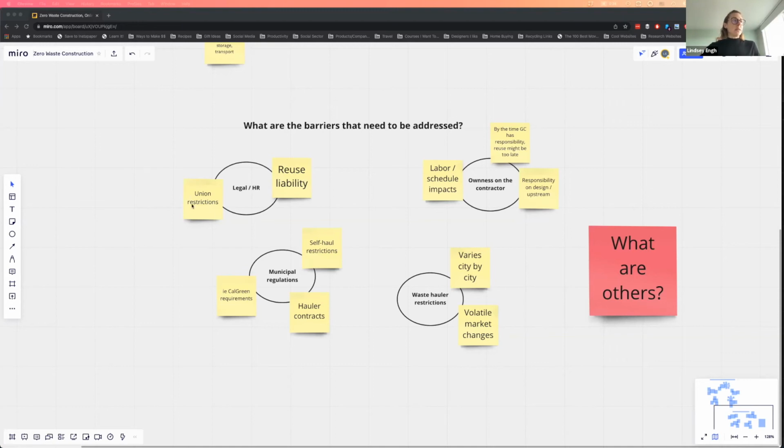Reuse liability, I know that sometimes there are union restrictions for having certain types of contractors on site. These are two big ones. Municipal regulation. A lot of times construction projects are committed to one hauler, and whatever that hauler can do, just because of hauler contracts with the city, self-haul restrictions. I know that CALGreen has specific requirements around tracking diversion for an entire project, which can sometimes make it difficult to do source separation.